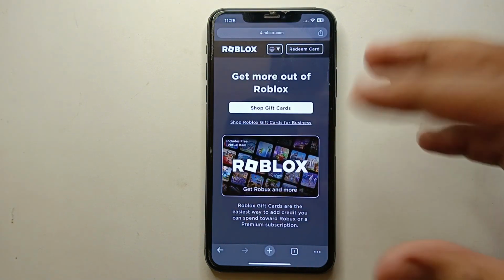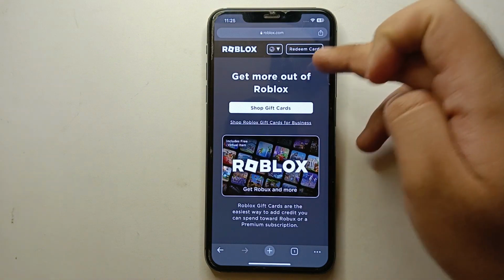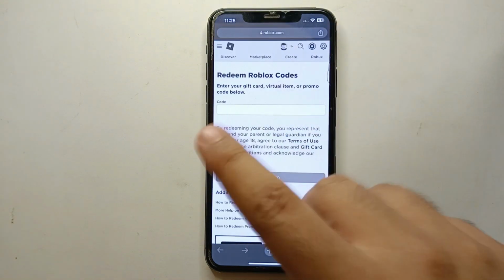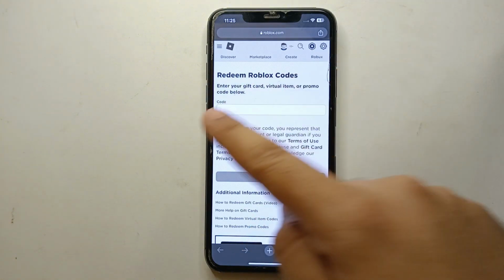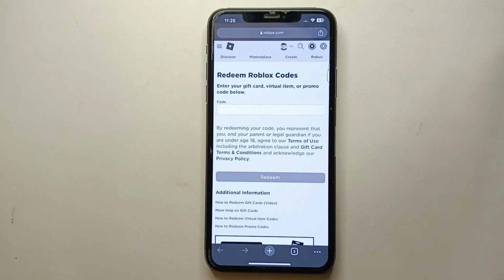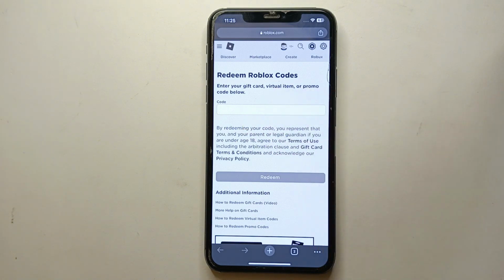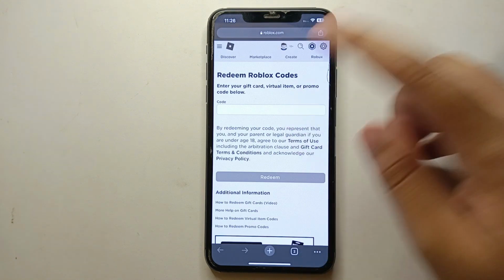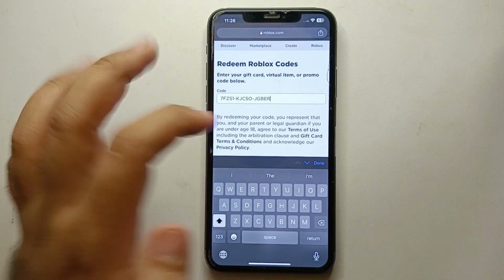Here you could see the icons of the Roblox, and here you could see this option which says redeem card. So redeem card also means redeeming its code. Once you get there, first you will read this option which says redeem Roblox code, and under it we have an option where you have to add the code. So if you have a physical card, then on the back side of it you have to scratch the card and you will find a code that you have to type here. But if you have a virtual card, then you have to copy the code and paste that code here.